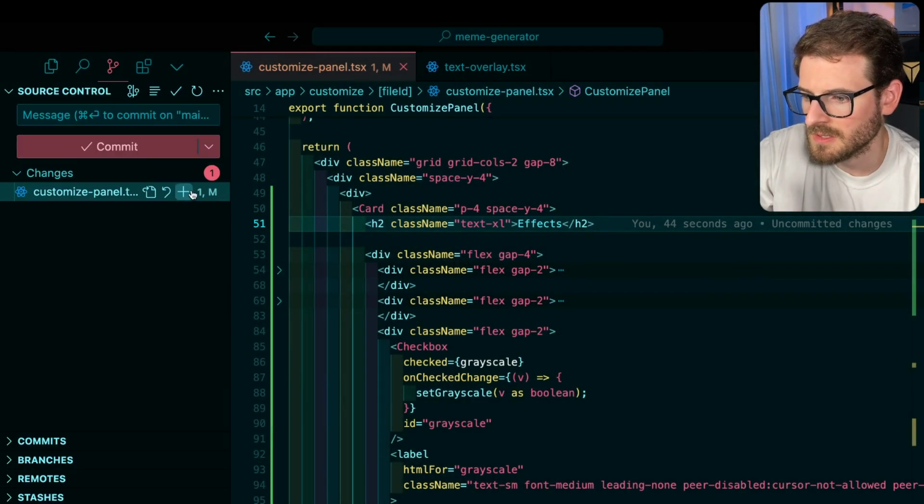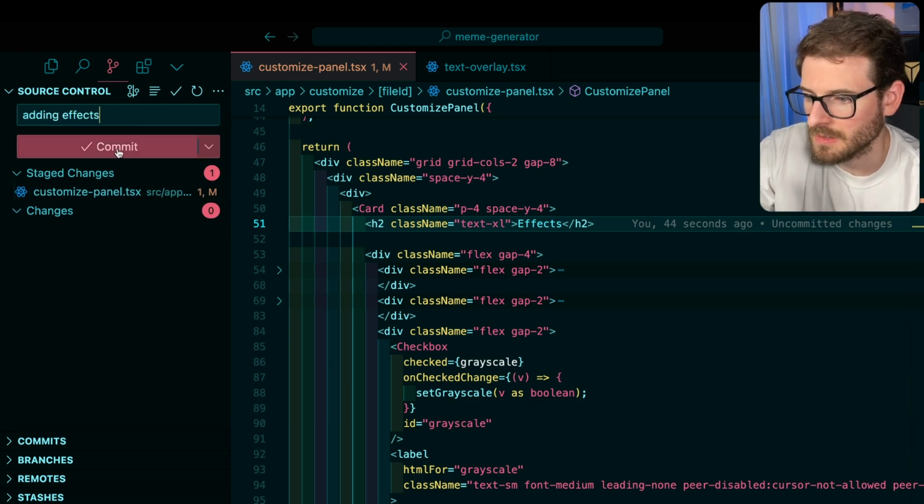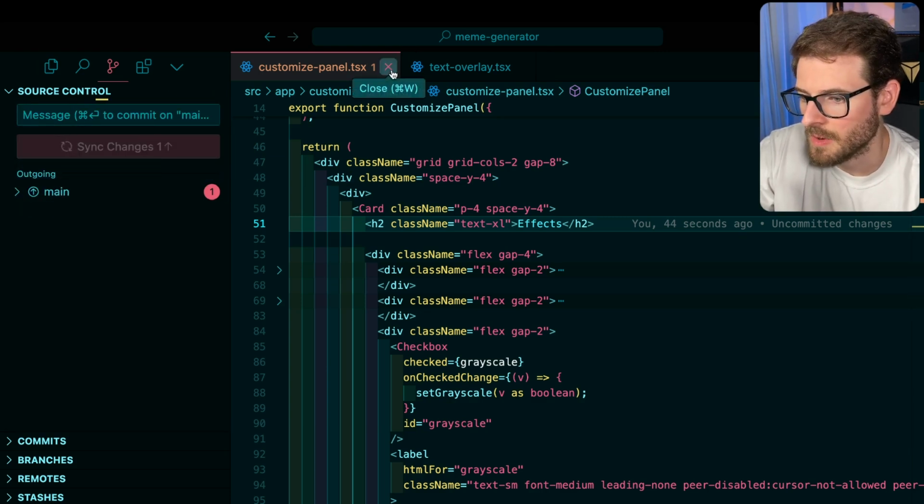Let's go ahead and just commit this as well. And I'll say adding effects. And we only had to change one component for this, which is pretty nice.